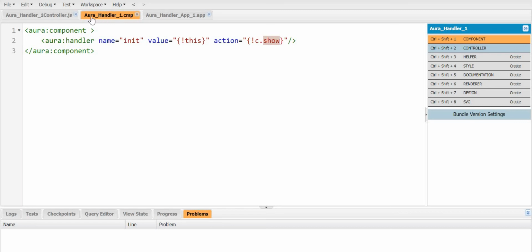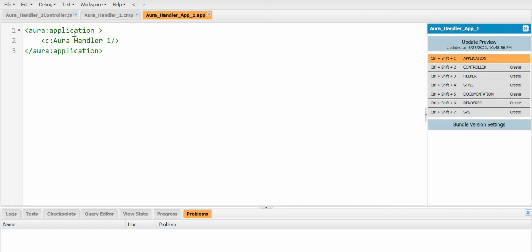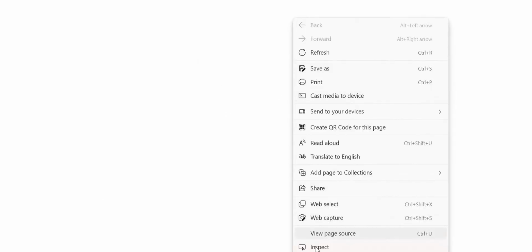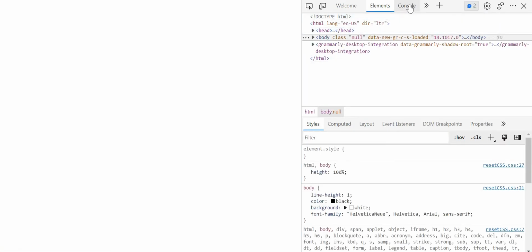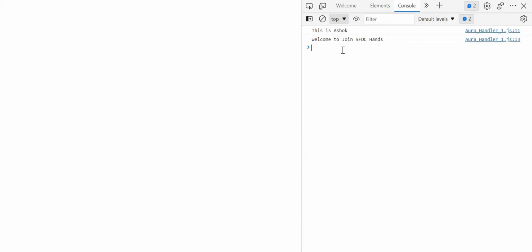The component name is ara underscore handler underscore one, which we need to invoke from the application. If I press update preview, nothing is there, because inside the controller nothing is there. But if you see, there are two consoles. Like System.debug, in Lightning we have console.log. There are two log files.